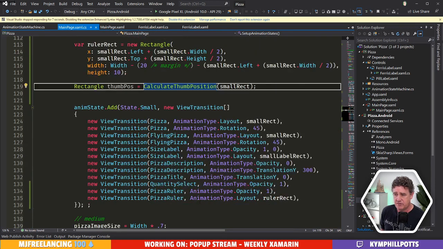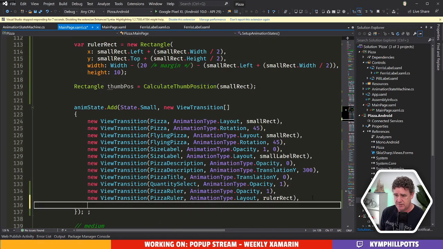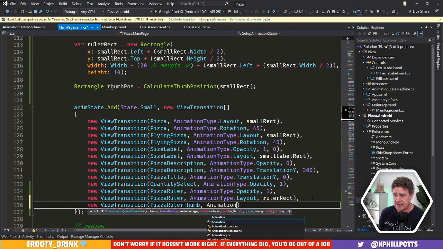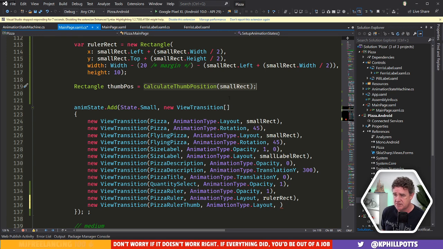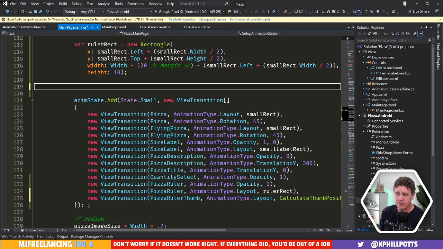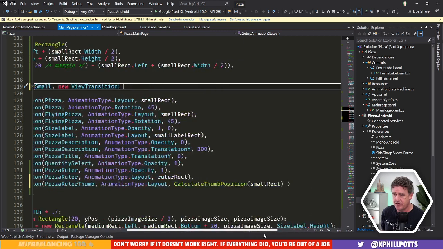And then we're basically going to say, pizza ruler thumb, its layout is going to be our thumb pos. But seeing as we got that in a method, we can actually just use a method name, right? Let's just do this. Instead of calculating it each time, or having a variable for each one, let's just call it inline. Say, yep, okay, cool.